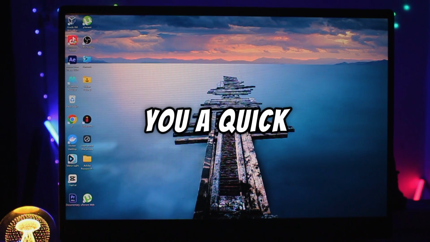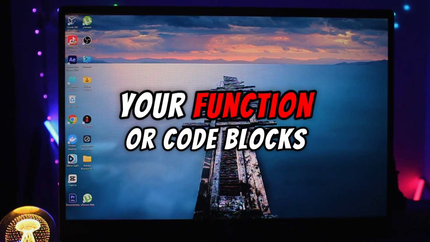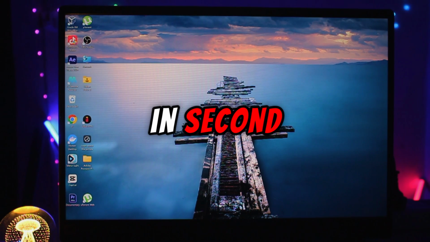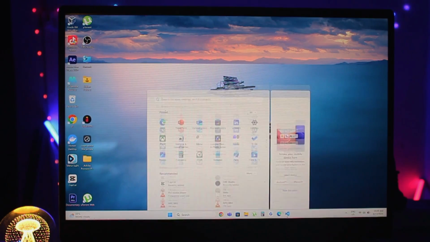Today I'll show you a quick trick in Visual Studio Code: how to collapse all your function or code blocks in seconds. Perfect for keeping your workspace clean and clutter-free. So let's get started. First of all, open VS Code.